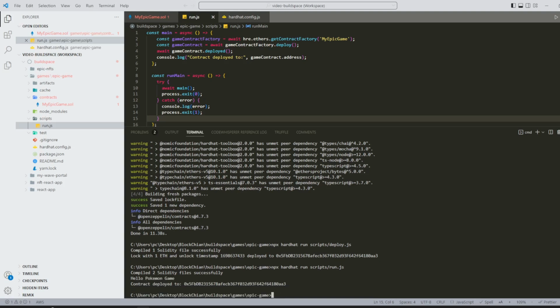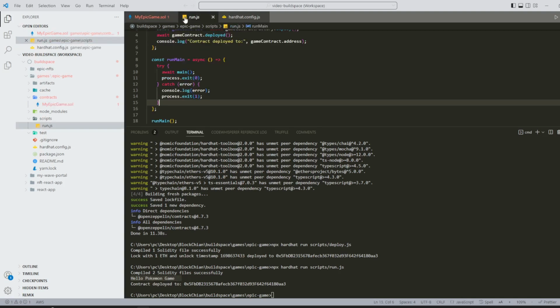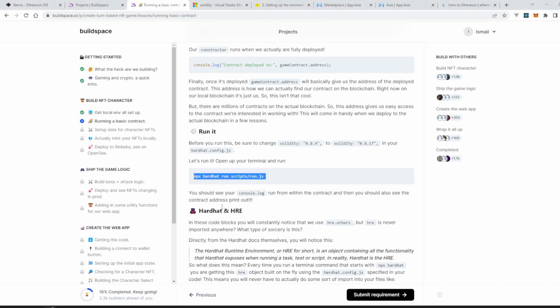So here it is. We got the message, hello Pokemon game, from our smart contract, and there is a message under deployed to, and this is our contract address. So that's it. You should see your console.log run with the contract, and then you should also see the contract address in order.